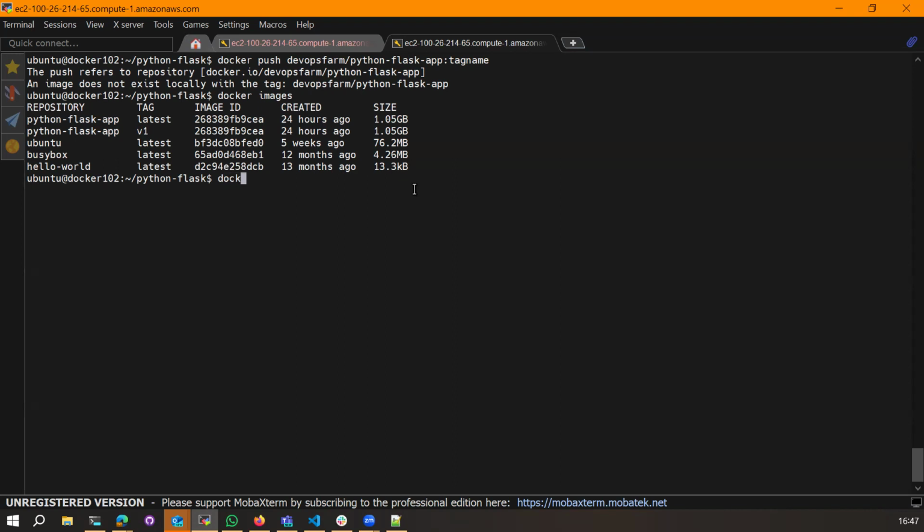you can use the docker tag command. So with docker tag, you will use the existing image, v1, and then the new tag. I will use this tag, and latest I will use for now. What this will do is create another tag for the same image.